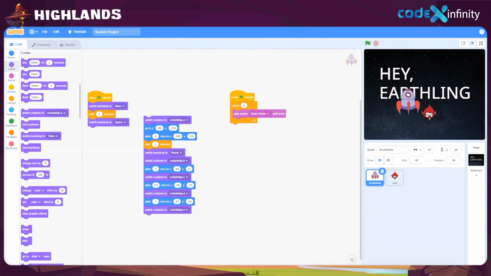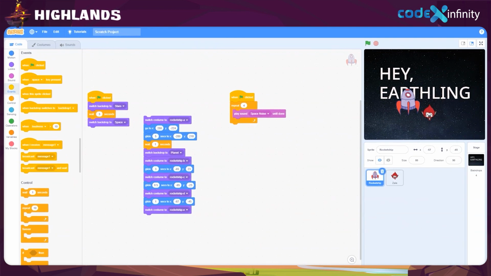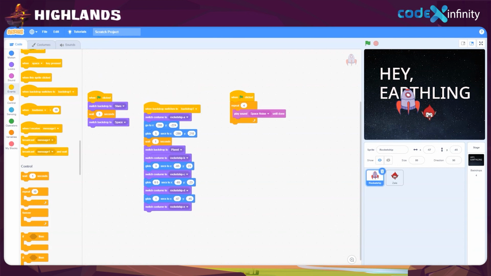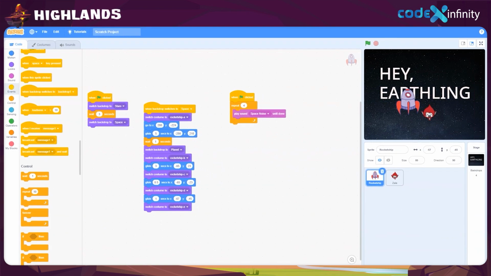Go to the events category, click on it and take the when backdrop switches to block to the coding area and place it in the position of the removed block. Click on the backdrop 1 option and change it to space. Finished!